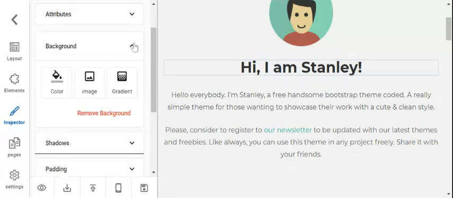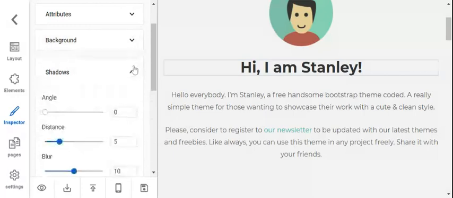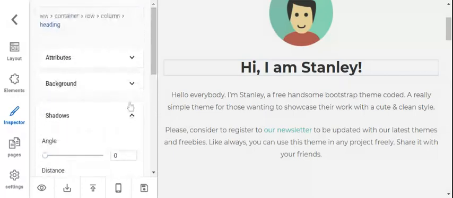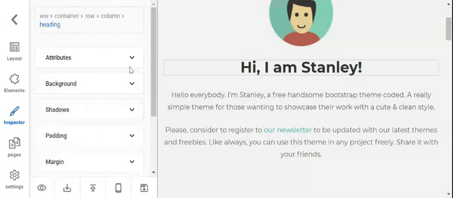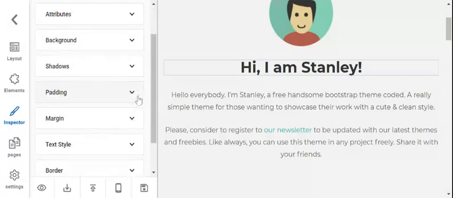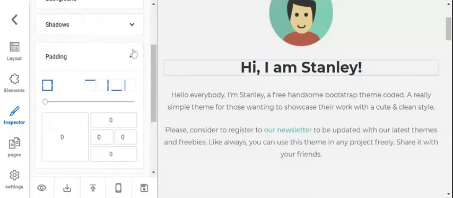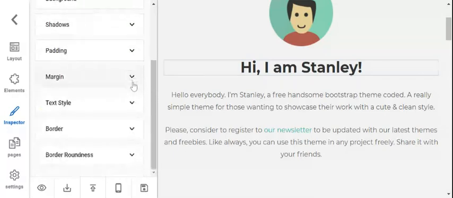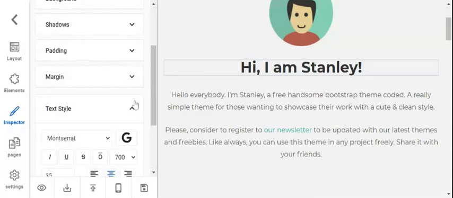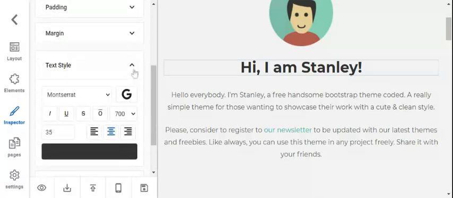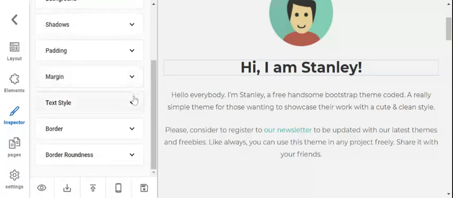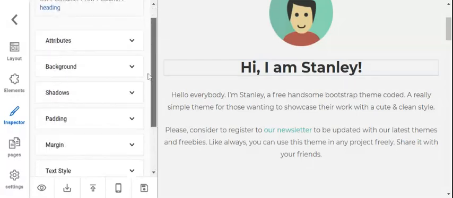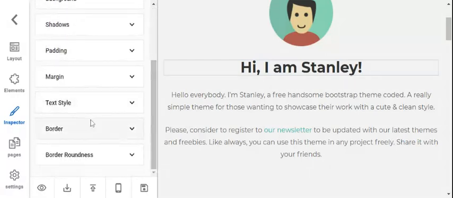It also shows you the background. There's no background, shadow. It gives you the distance, the blur. Basically, what it does is give you the attributes of that particular element. Here it shows you the padding. The margin shows you the margin. Then the text style, the font, the weight, and all that. So you can use this to inspect an element and get more details about that element and even modify it.